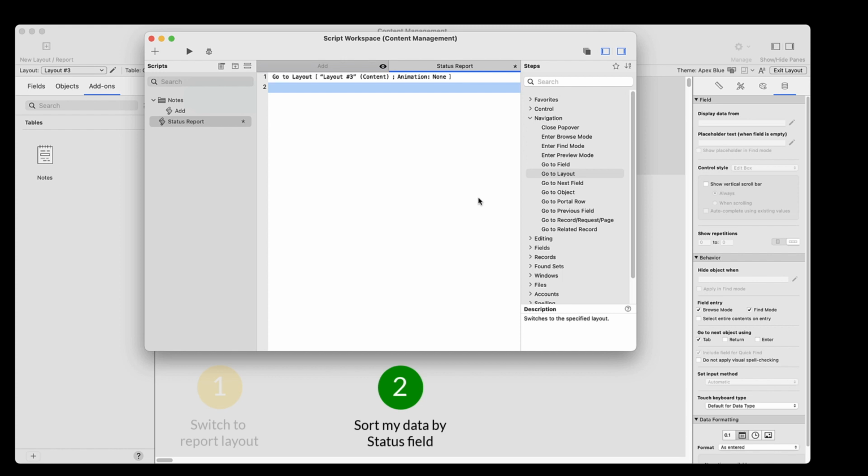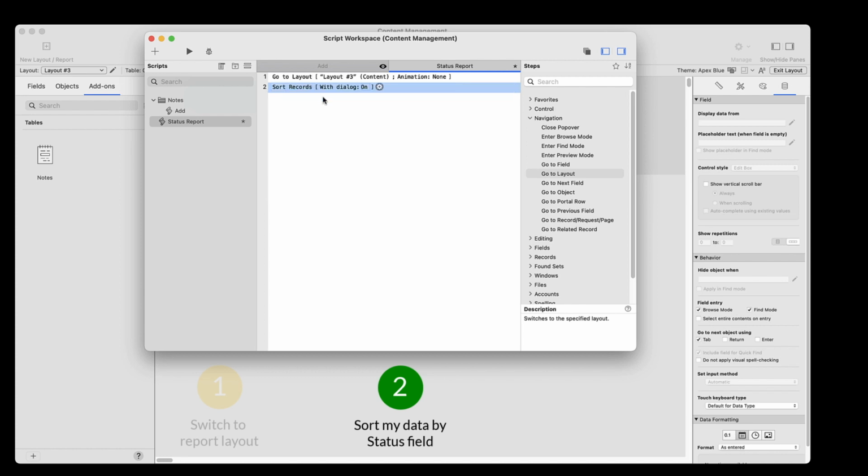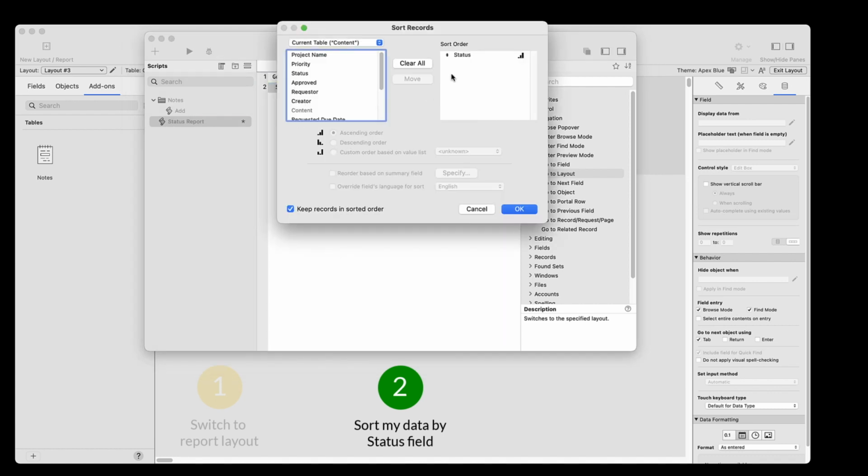Step 2 is I need to sort my records. Now, I could look for the step on the right side, but I want to show you a power tip. If I start typing what I think the script step might be called, look what happens. FileMaker Pro provides me with a list to choose from. The Sort Records script step has some options as well. Specifically, it is asking for what fields to sort by. We need to make sure that the status field is selected before continuing.